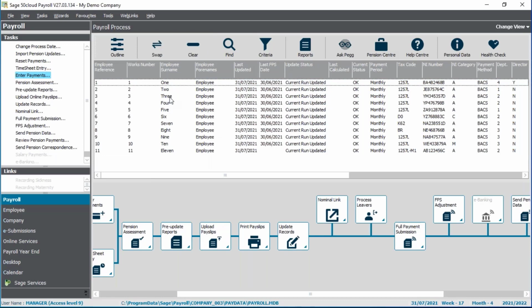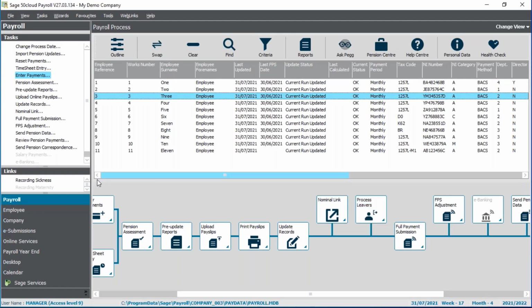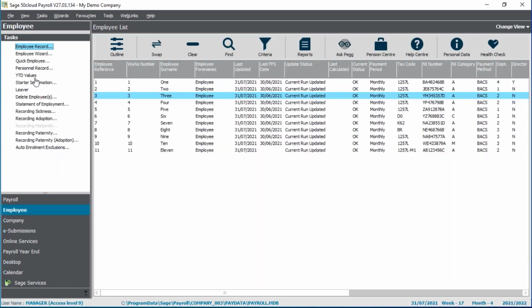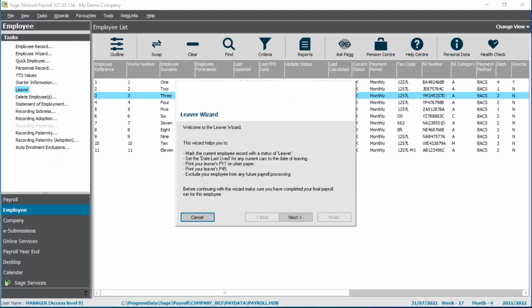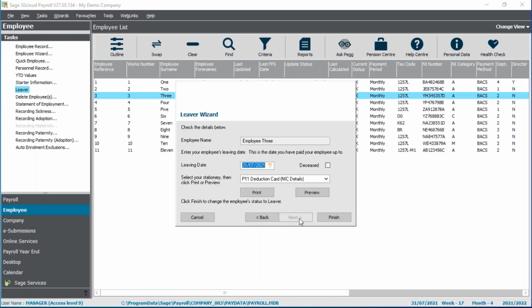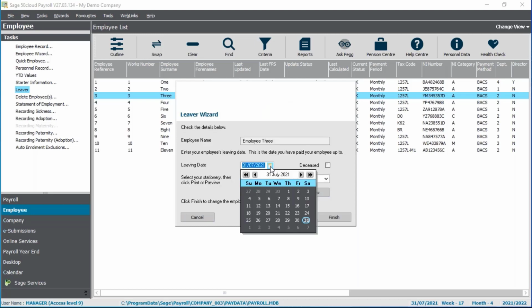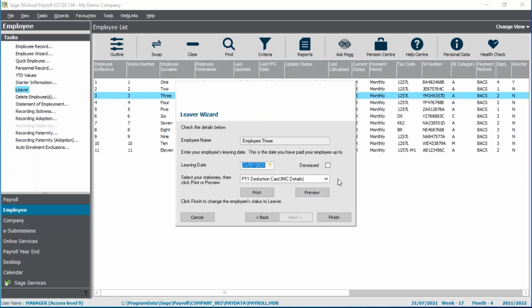I'm going to start by selecting the employee that's left. It's employee 3 in this example. And I could go straight to the process leavers option from the process map. Or if I'm not using that, I can go to the employee tasks and I can then click leaver. So in the leaver wizard, we simply need to enter the employee's leaving date. In this case, Friday, the 23rd of July.